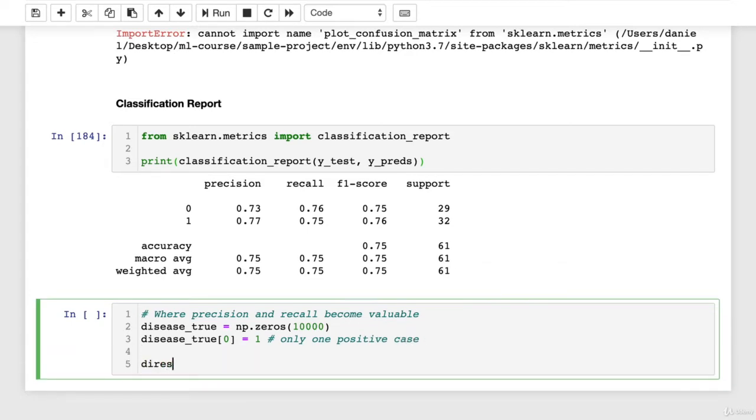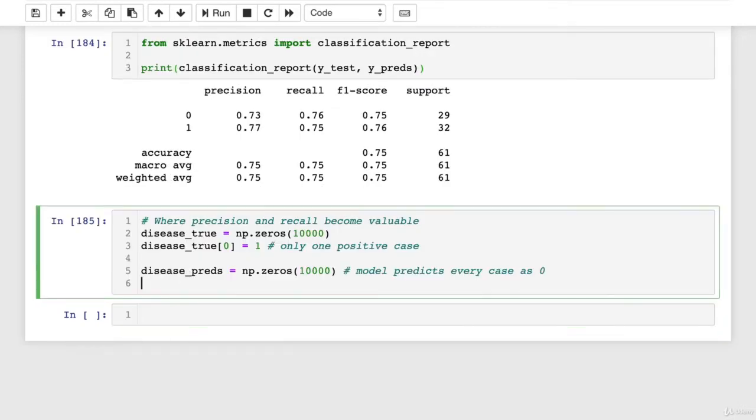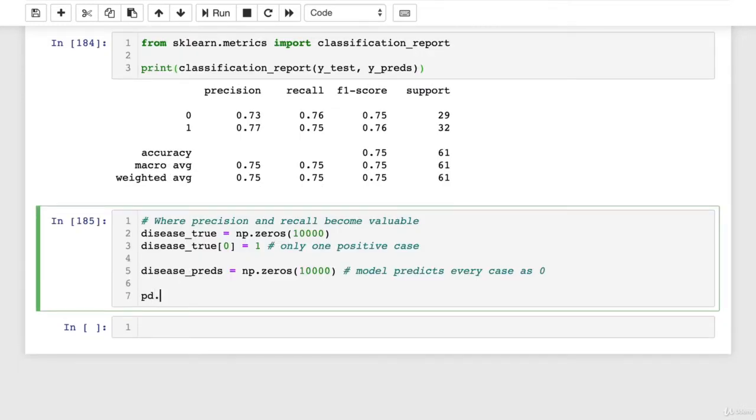Then if we come down here and say our model predicted, or disease preds equals np.zeros 10,000. Now this means the model predicts every case as 0. And then what we're going to do is create a pd DataFrame so we can visualize this classification report. What if that's what our model did? This is what's happening here. Disease true: there's only one positive case, 1 in 10,000. And we build a model and our model predicts that every single case is 0. So it misses the one prediction.